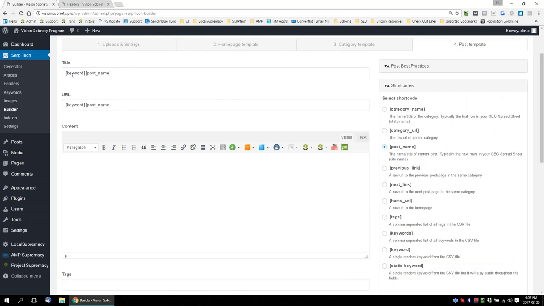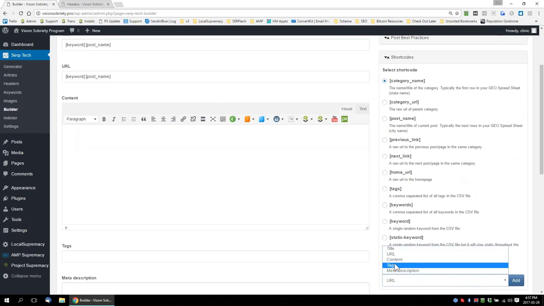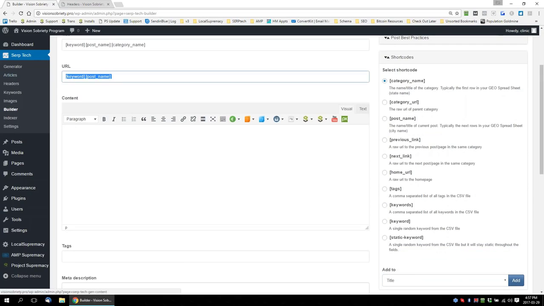So this is basically going to be drug and alcohol rehab, Tempe, Arizona. Actually, that's another thing I'm going to do. Category name is the state. I'm going to add that as well to the title, but not the URL. The URL already has it as the category name of the URL back there.